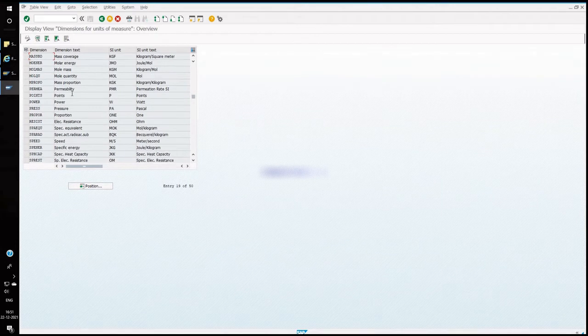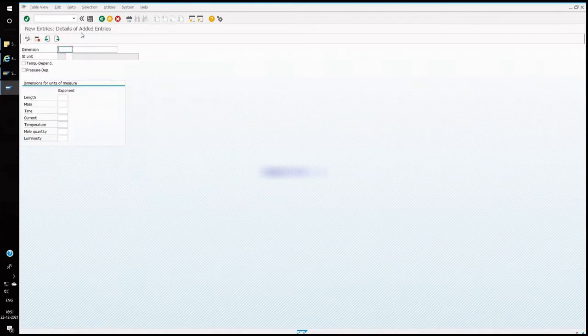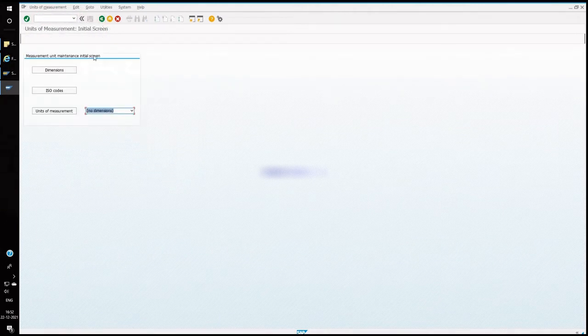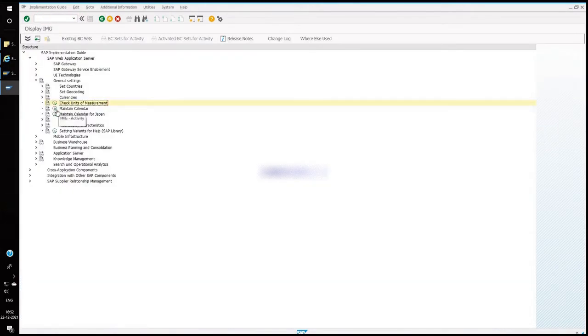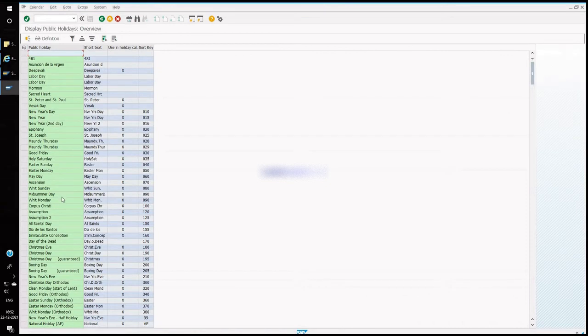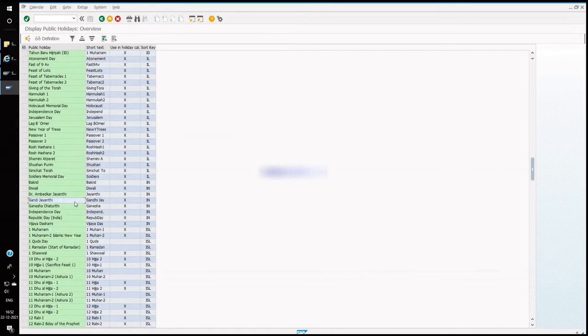Next one is dimensions and unit of measure. By default, all the units of measure and dimensions, the ISO codes, will be pulled from ECC. In case you want to create an additional ISO code or unit of measure, you can just create it by adding a new entry. And then next is holiday calendar and public holidays.